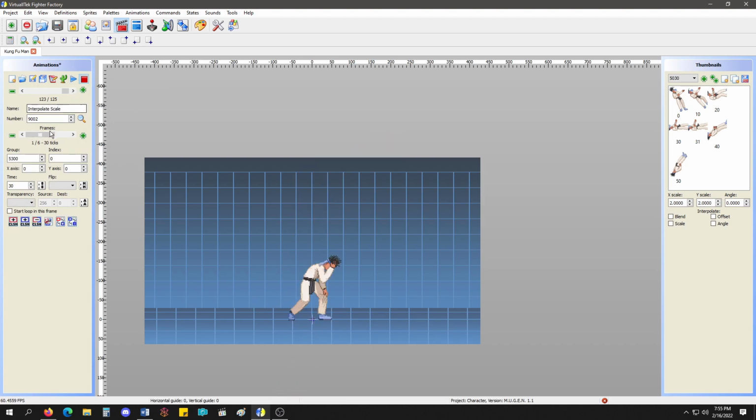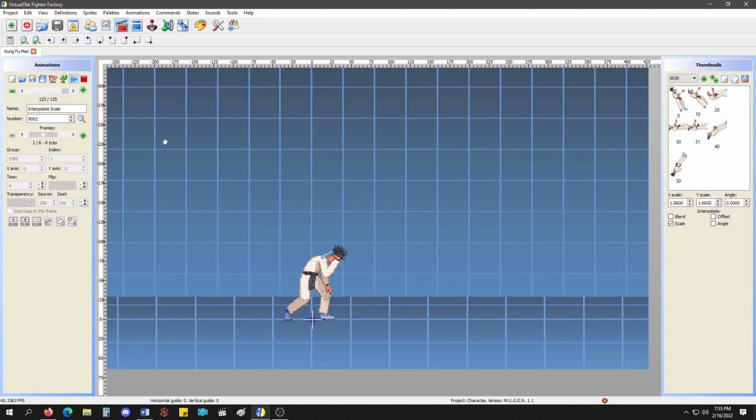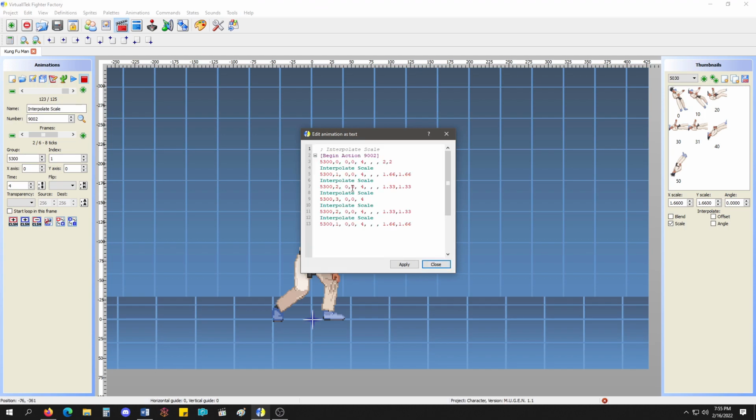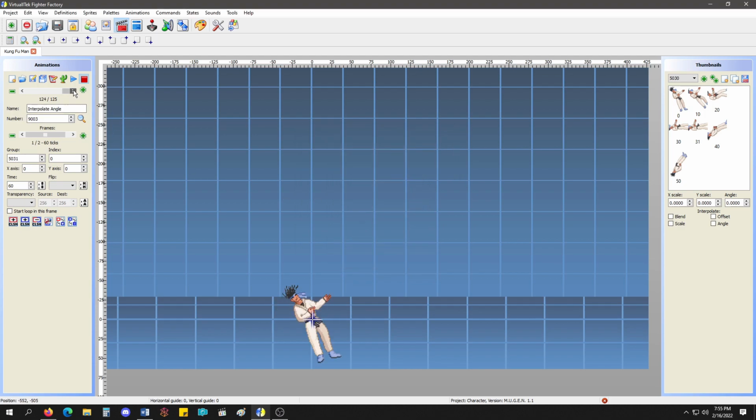The reason you use Interpolate Scale is pretty much if you're doing an effect, like an exploit that's zooming in or zooming out, like for a super, which I'm actually going to show at the end of this explanation. So for now, this is how Interpolate Scale works. It has to be in between each frame to interpolate each frame to the next frame. It doesn't work singly. Next is Interpolate Angle.